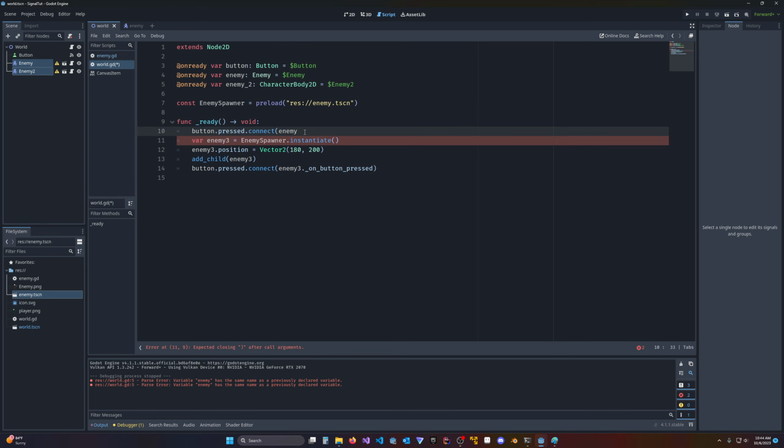Now we do enemy dot on. Nope. Yeah. See, sometimes it works, sometimes it doesn't. So sometimes you also have to come here and do as enemy, and then it'll work. And then the same for enemy 2, just to make my life easier.